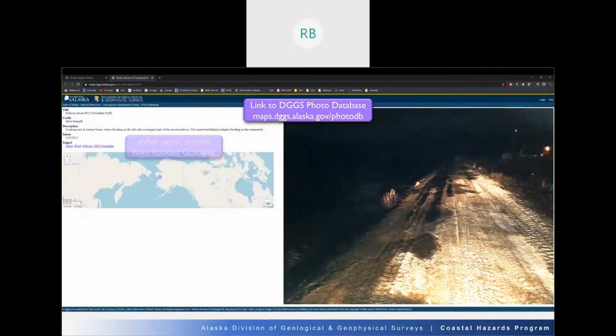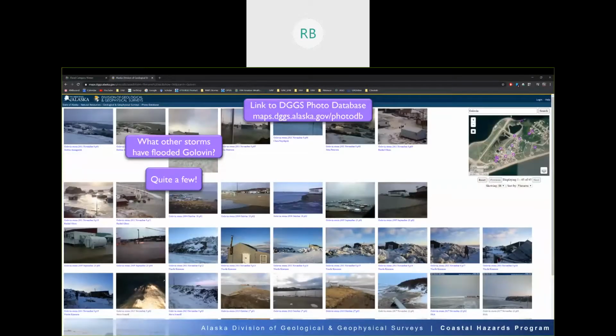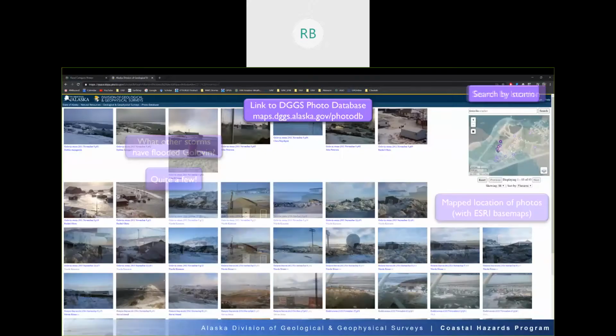But then there are also these links over here, and this will take you to more stuff. So if you had the question, what other storms have flooded Golovin, you can just click the word Golovin, and you'll get all the photos that we have of storms and flooding in Golovin. You can search by location. It has this nice map over here with base maps as well, where it shows where all the photos were taken.